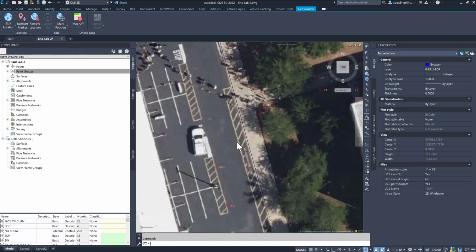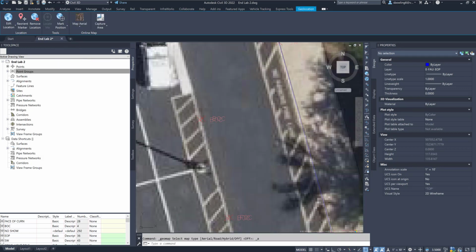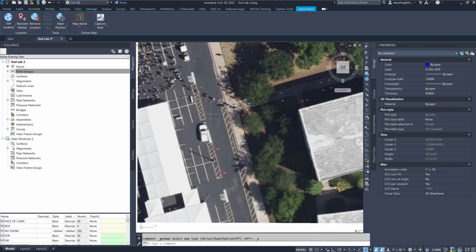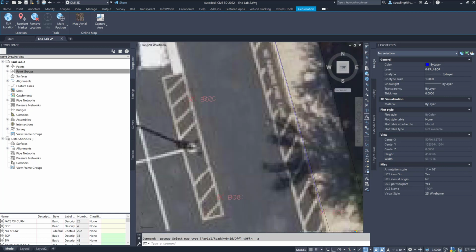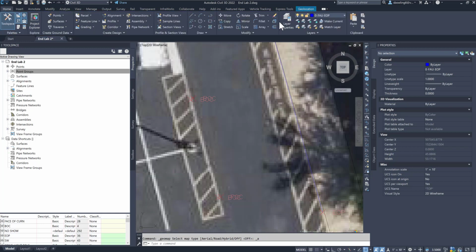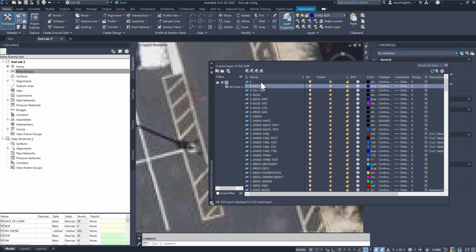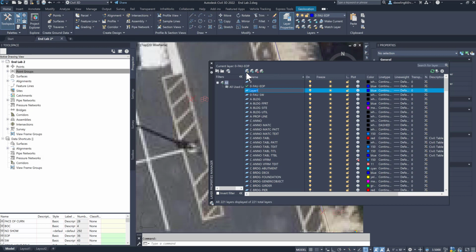I'm going to turn on the aerial one more time. Now, there is a curb through here, okay? And you see that there's a gap. So we know that technically this is supposed to connect. So I'm going to create a new layer. And unfortunately, I'm going to leave the aerial on because I need to know where the gap is.